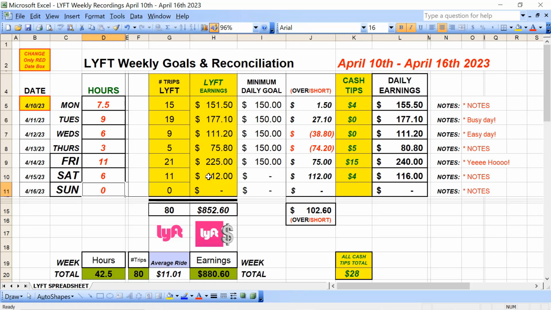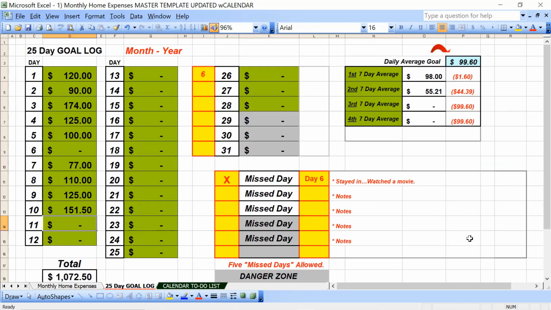So look at that. Now we're over our goal. Isn't that nice? That's wonderful. We're over the goal. Didn't take much effort. It calculated our tips separately. We have 42.5 hours for the week, 80 rides we took, 80 trips we took there. $11.01 average.